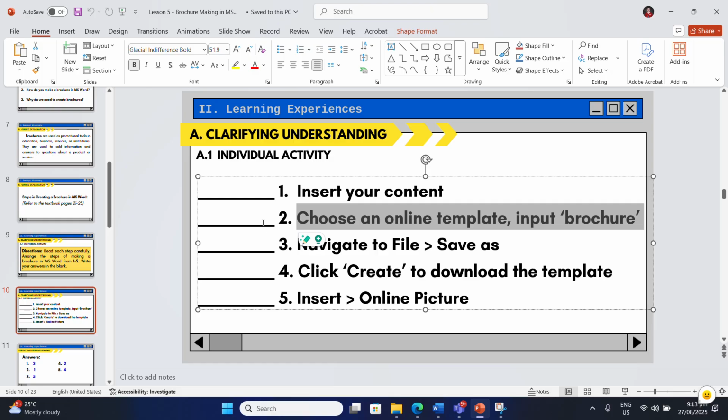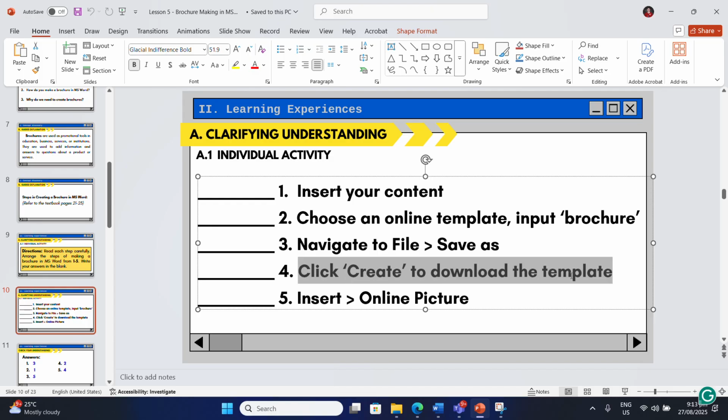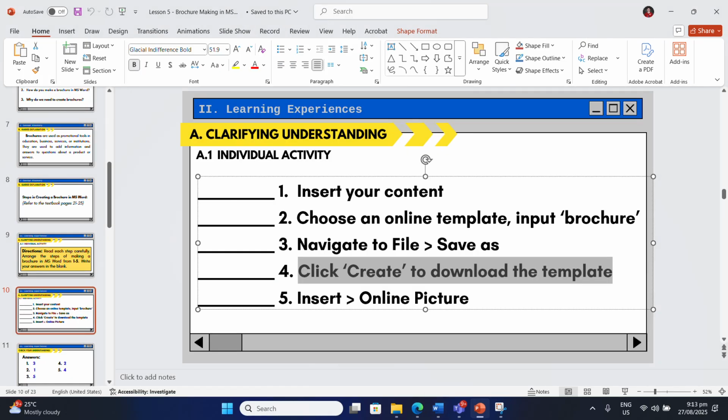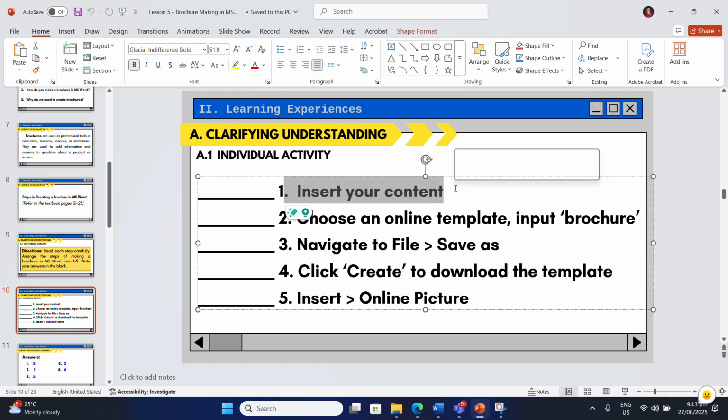It says here first, obviously this is the first one, choose an online template. Then number two is here. Click create to download that template, right? You click create and then the template was downloaded, right? So that was the second one. After that, as you can see, you already have your template here. Now the third step is you are going to insert your content.